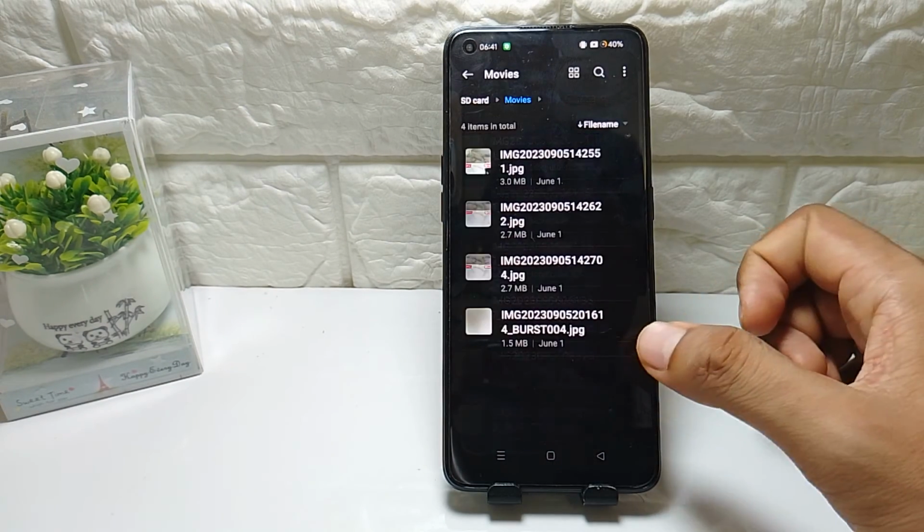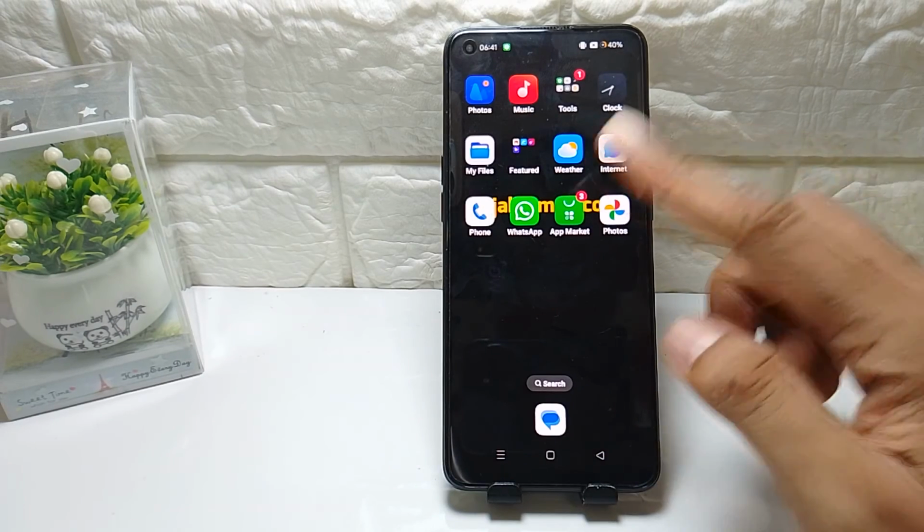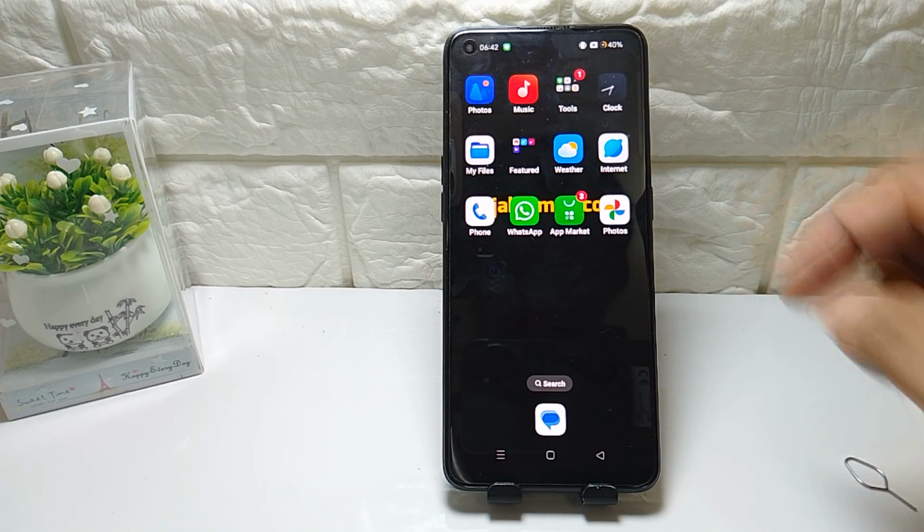Very easy. So you can try on any folder or other file.